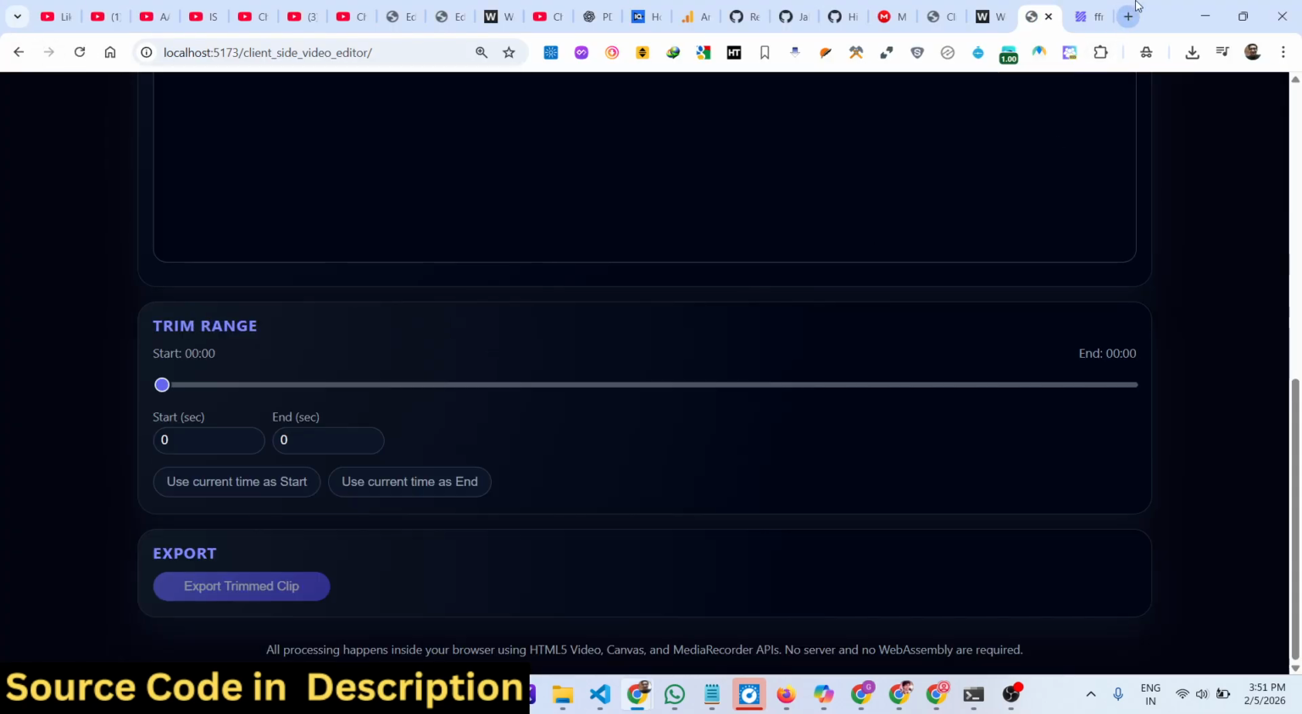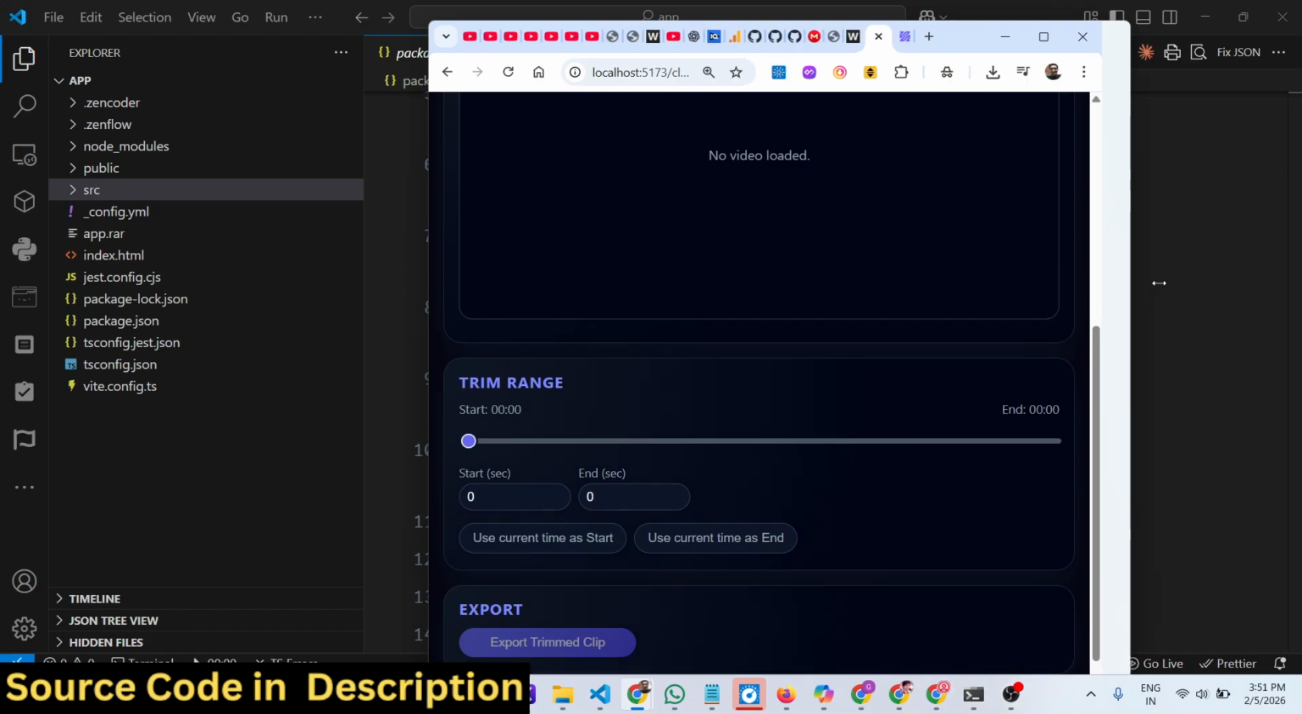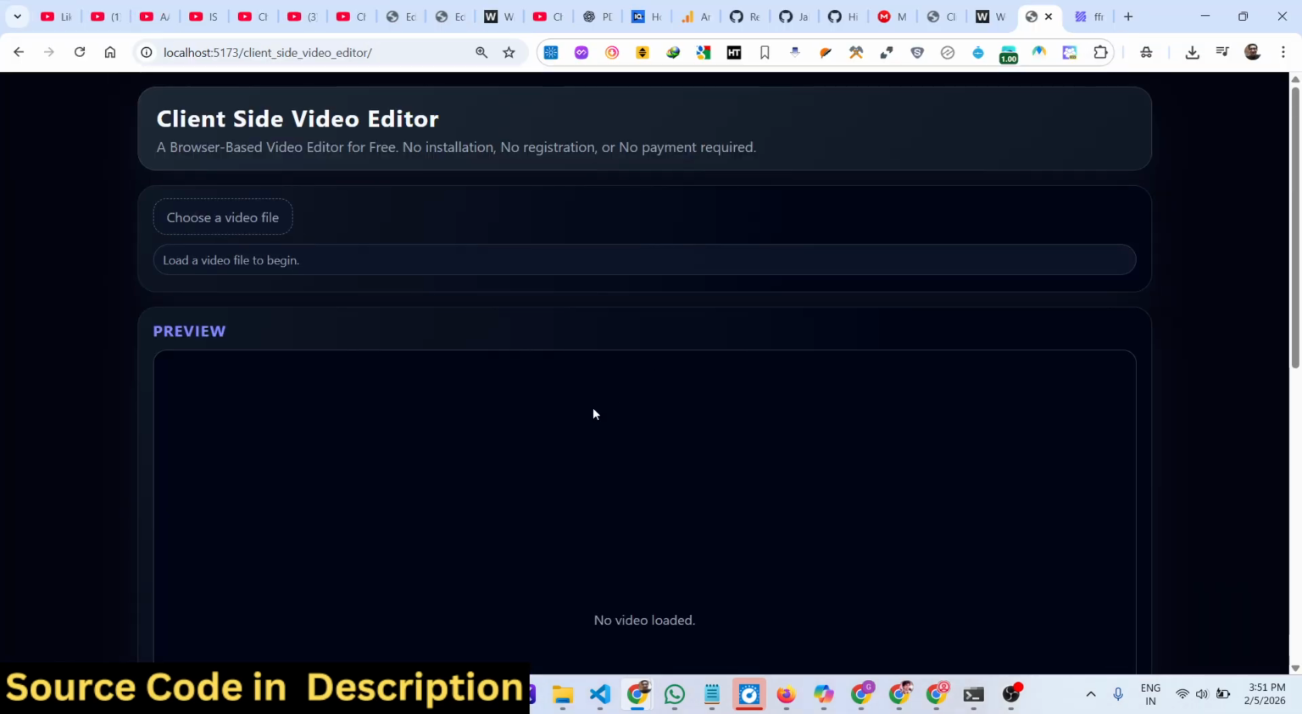The interface is quite simple. It's completely responsive as well. So you can just see here, it also looks good on desktop, mobile and tablet as well.